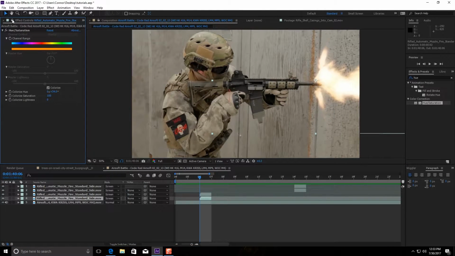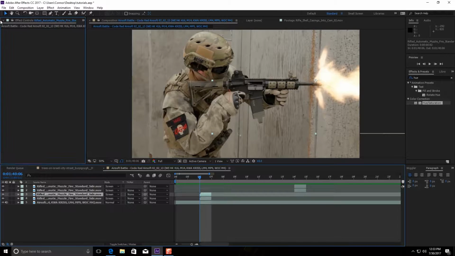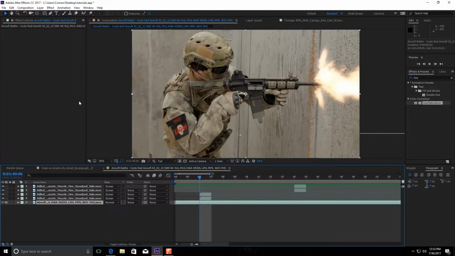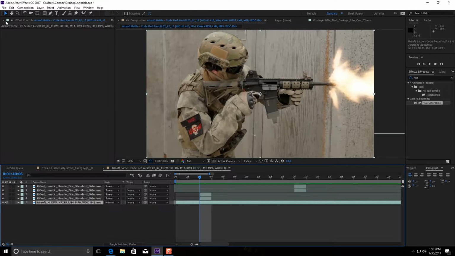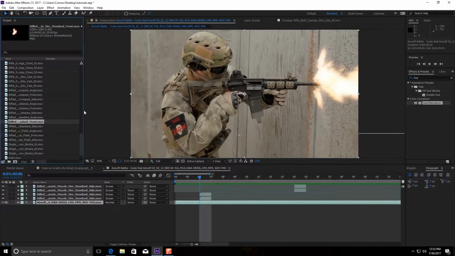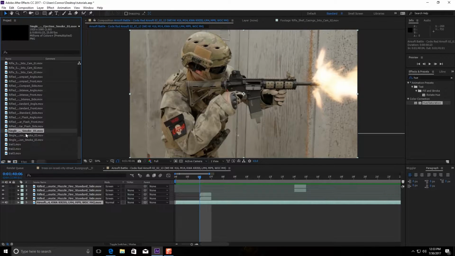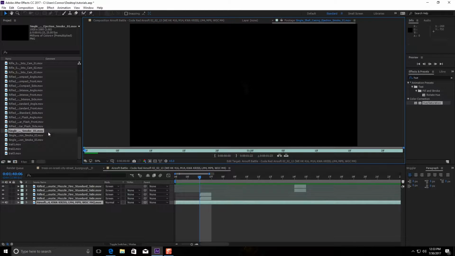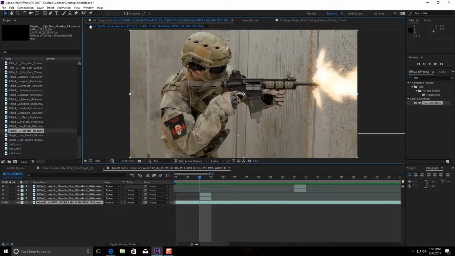Now the next step that we're going to need to do is adding smoke, and this is going to be an important step because if you just leave it like this, I think it looks kind of ridiculous, because in real life there'd be some kind of smoke happening. So we'll go here, and I have some of the smoke effects just right here.